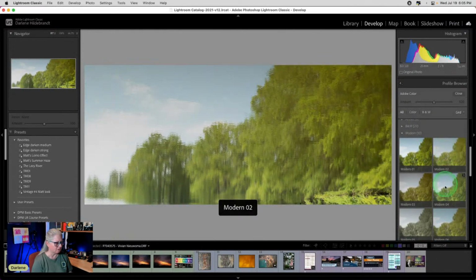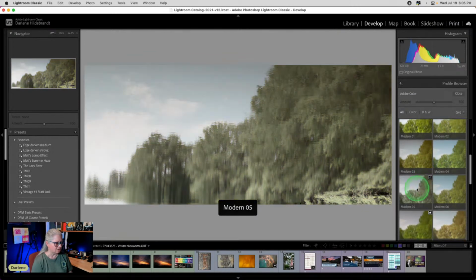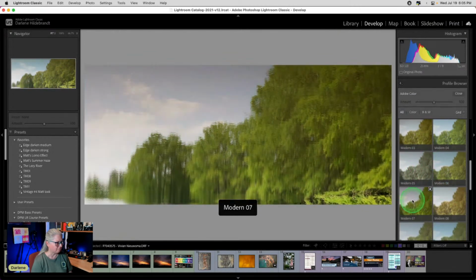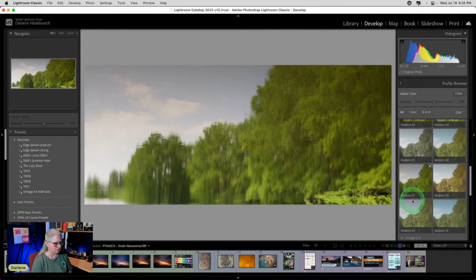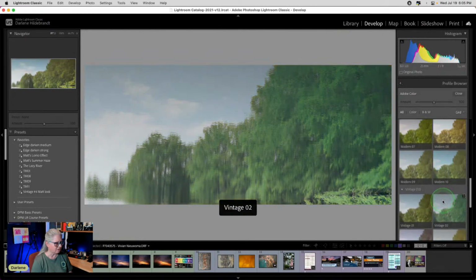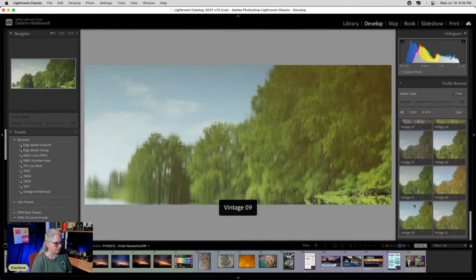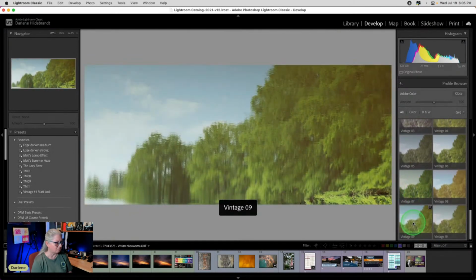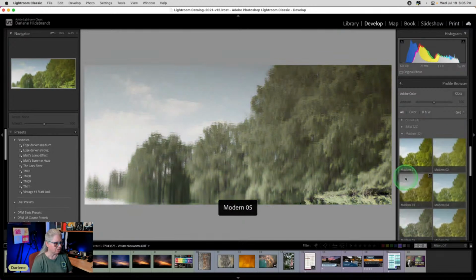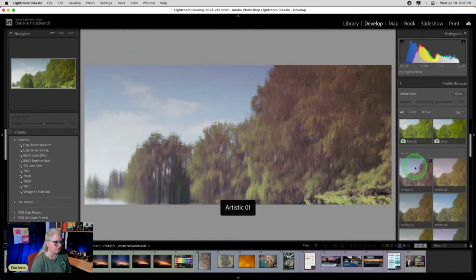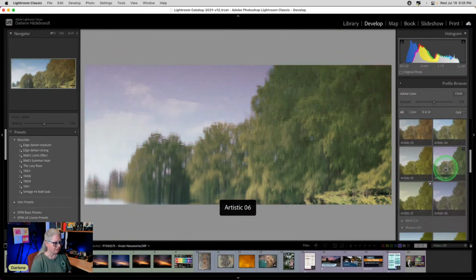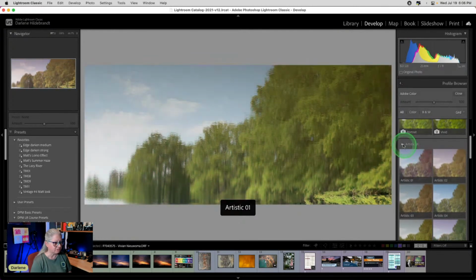Okay, so modern has some great colors. I tend to like number 7. I'm not sure why. It adds darkness. Okay, we can also try some of these. The vintage ones, not so much on this, although that's not bad. We could also look at the artistic ones. So these are all built into Lightroom. Right? So when you first open Lightroom, you'll see all of these under the camera profiles.